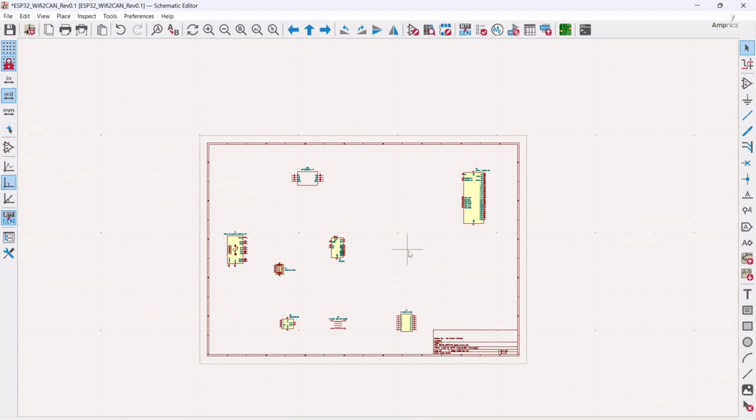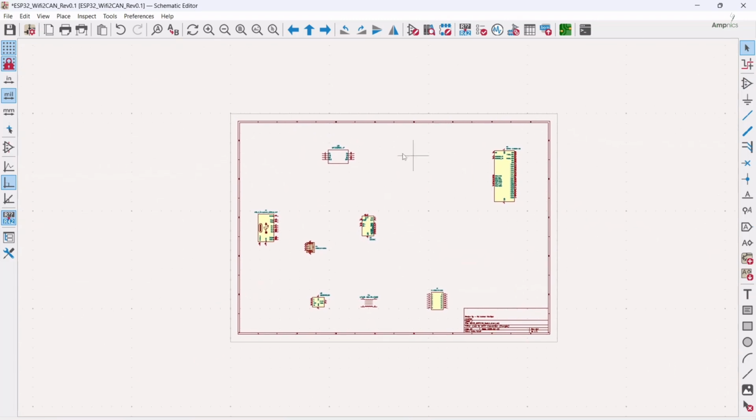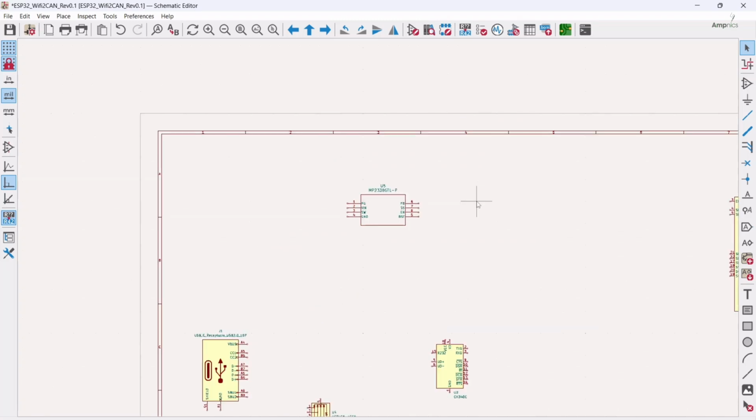So our most important components are available here. You can see we have our buck converter here, we have USB to UART converter here, our microcontroller is here, and we have CAN transceiver IC and the connector. Now we will add our resistor and capacitor.